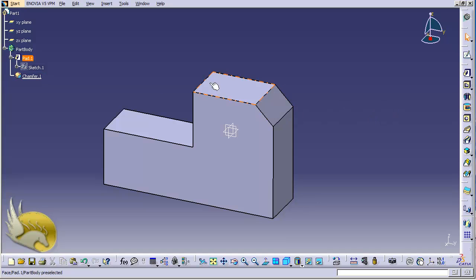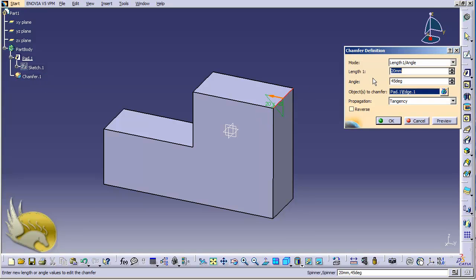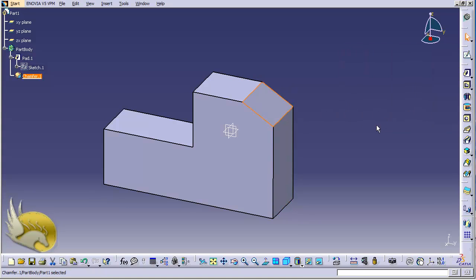If you are not happy with that, double click on the chamfer so that the chamfer dialog box opens again. If you are going to change the angle, you can change this here. I'm going to make this about 60 degrees, and I'm going to apply it in a reverse direction. I want to have the 60 degrees on one side and the 20 millimeters on the other side. So I click on reverse and I click OK. You can see the chamfer is going to change again.